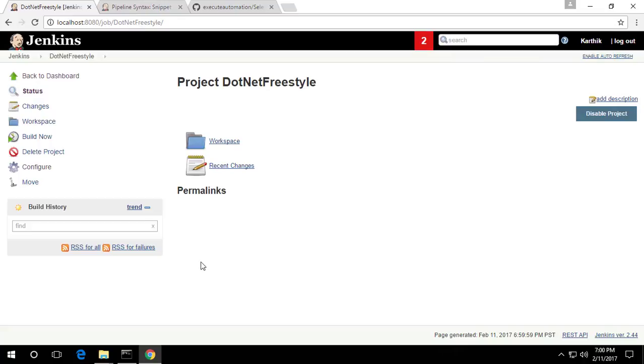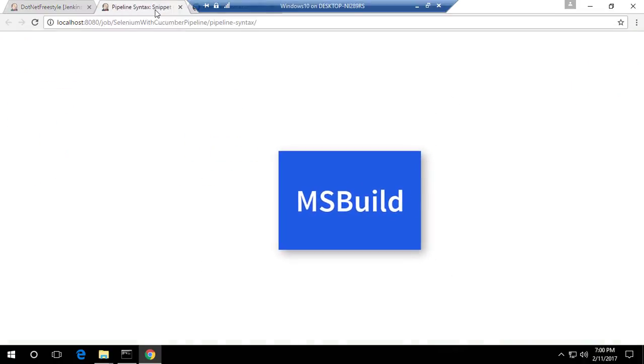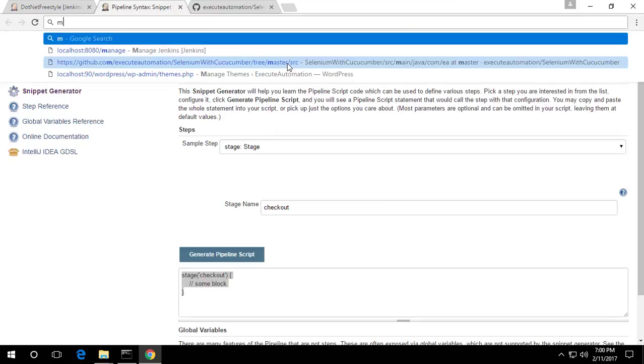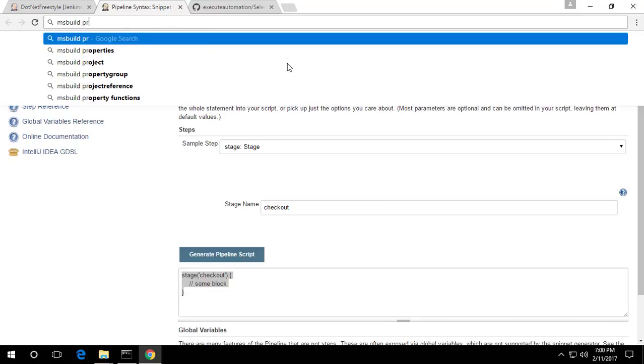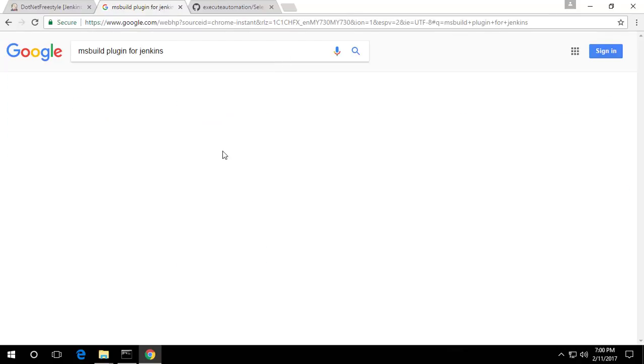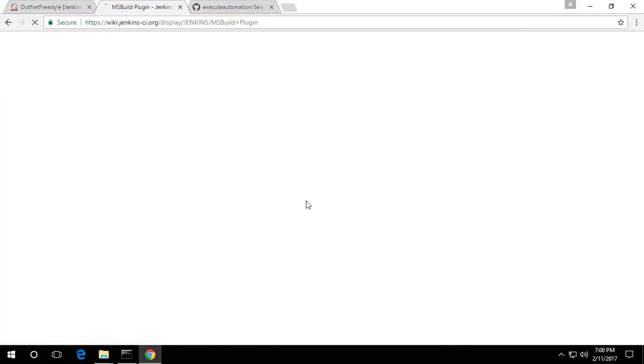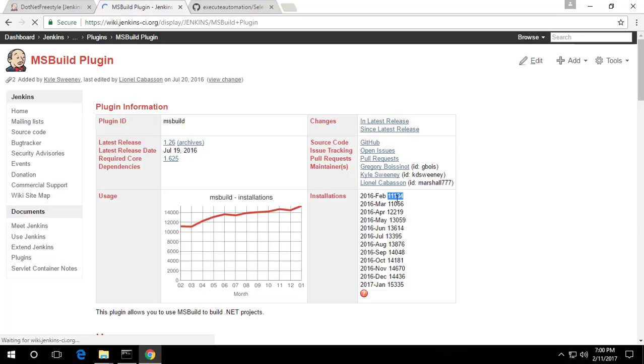As you can see, this .NET project can be compiled using what is called the MSBuild plugin. So the MSBuild plugin is a different plugin altogether. If I just type MSBuild plugin for Jenkins, there we go. Now if I go over here, you can see that this is the most active plugin, meaning it is in development and people are using it. You can see so many people are downloading it each and every month. So we can use this, right? We can just search for the MSBuild plugin and install it.